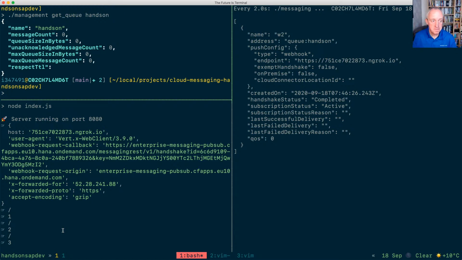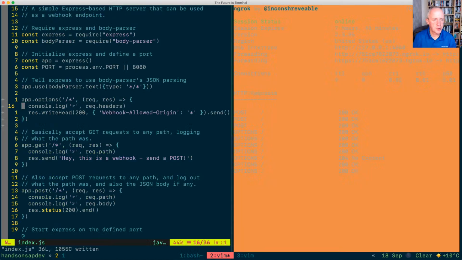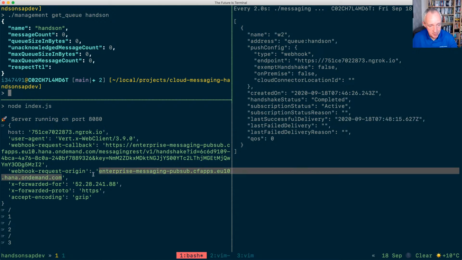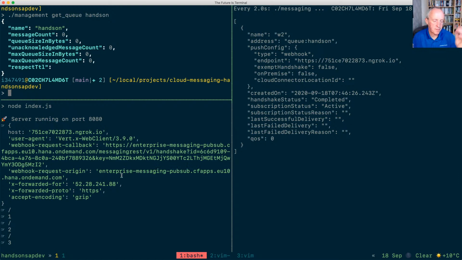Because here is the stuff for the options. Now we could be more specific than just saying Webhook-Allowed-Origin anything, right? A bit like a CORS. Yeah, anything. I don't care. Anybody can have me. We could have said Webhook-Request-Origin and then Webhook-Allowed-Origin, that thing there, right? But let's just say anything.